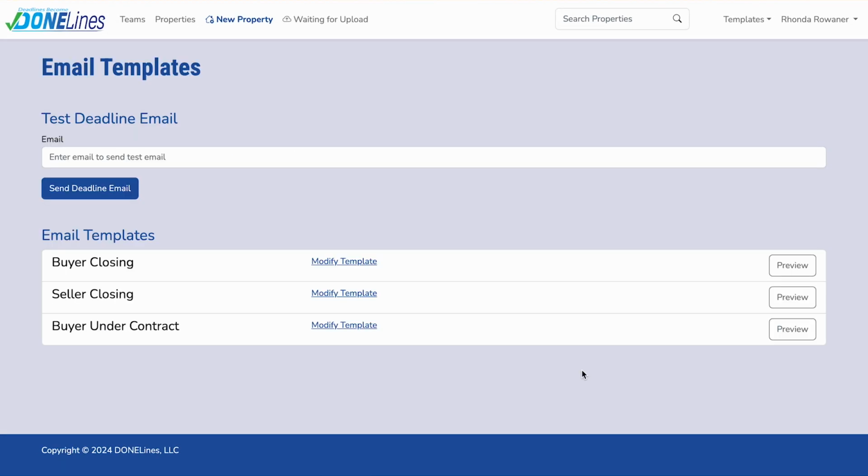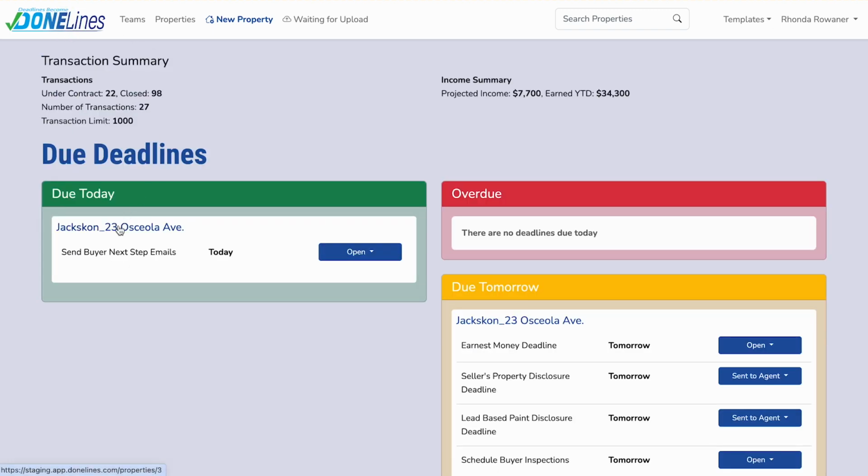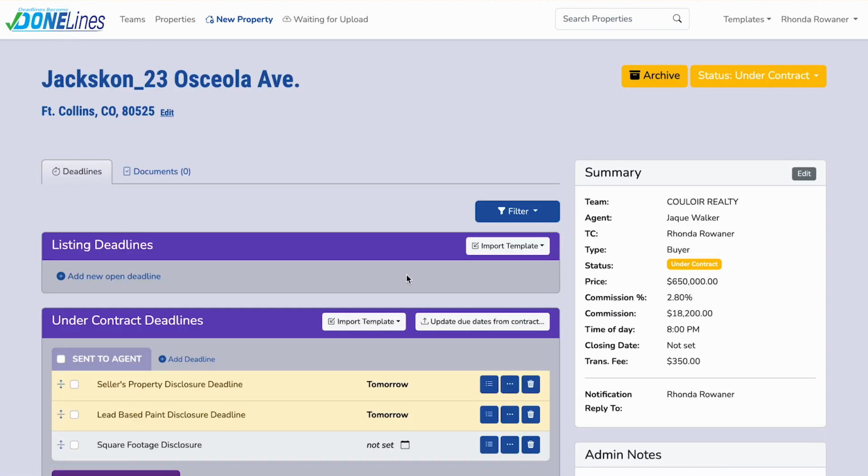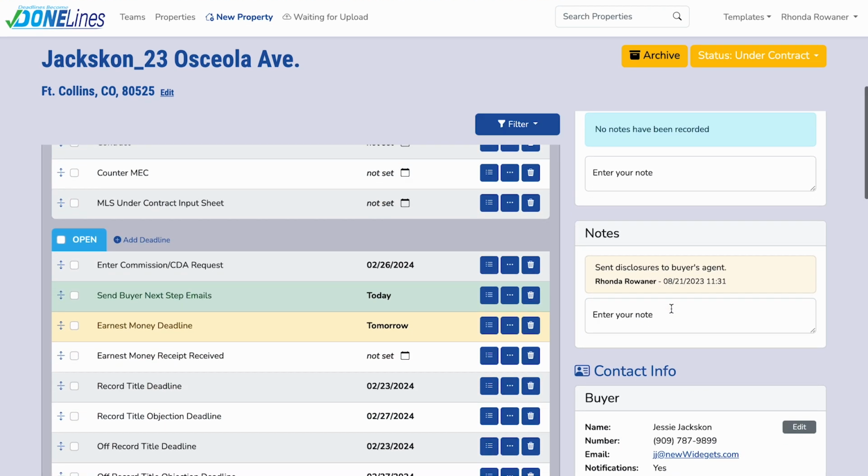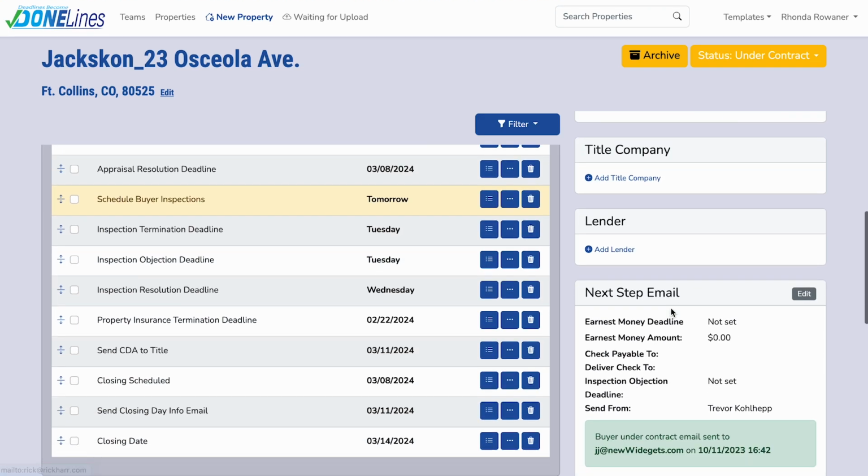Now that your buyer under contract next step and buyer and seller closing day info emails are edited and read how you would like, it is time to learn how to send these emails to your buyers and sellers. You'll want to start on a property specific page and then scroll on the right hand side down to next step email. If you're working with a seller, the next step email will not exist as this is only for buyer transactions.